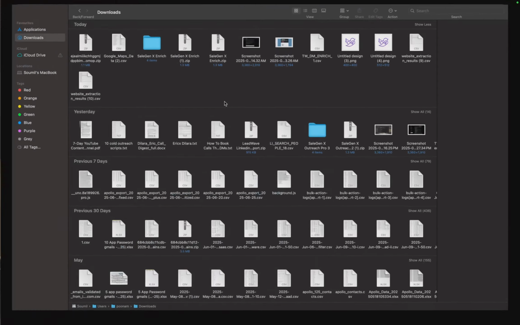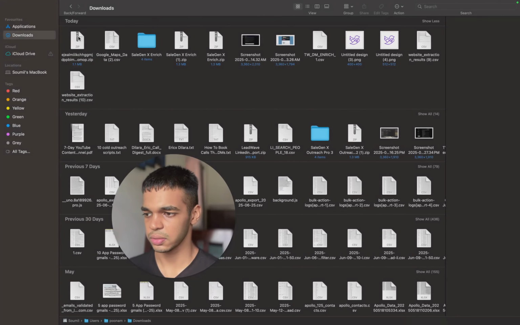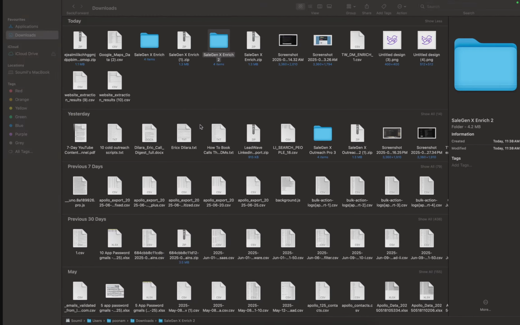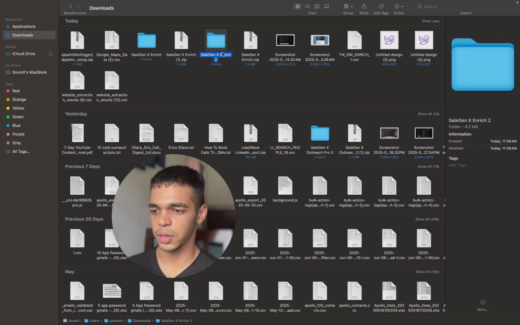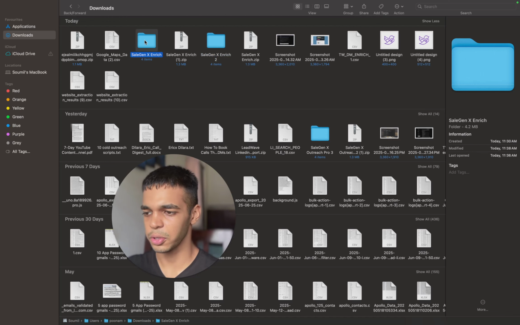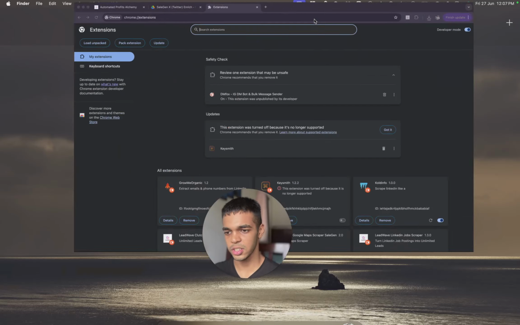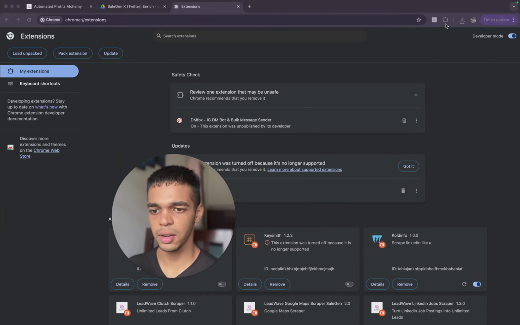So I'll simply unzip this. It's the SailGen X Enrich zip, and now this folder known as SailGen X Enrich is going to open up. I've already downloaded it, so that's why it's saying SailGen X Enrich 2. But for you, it's going to be SailGen X Enrich. I'll click over here. After that, come on to Chrome.